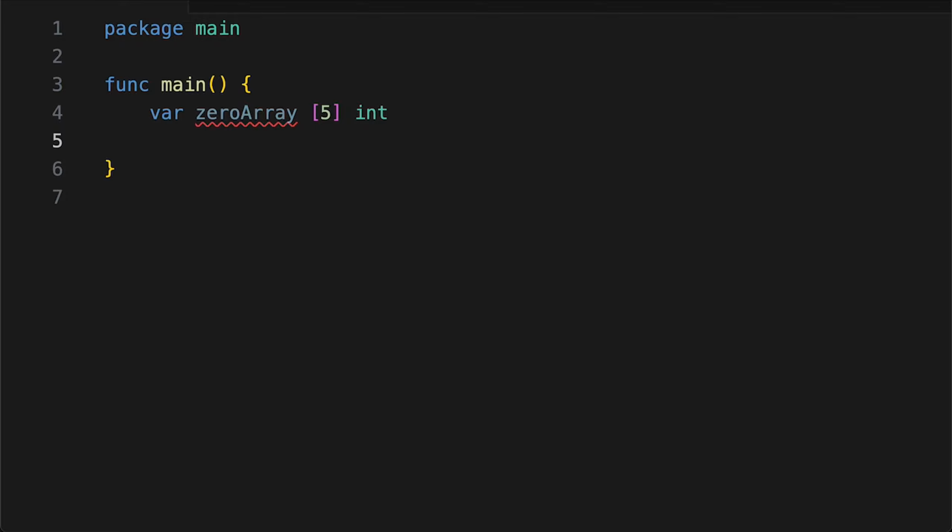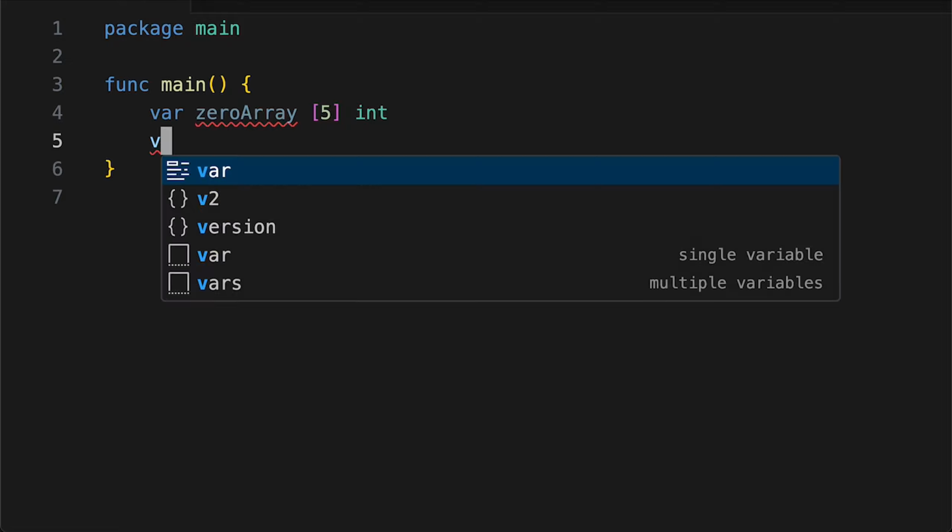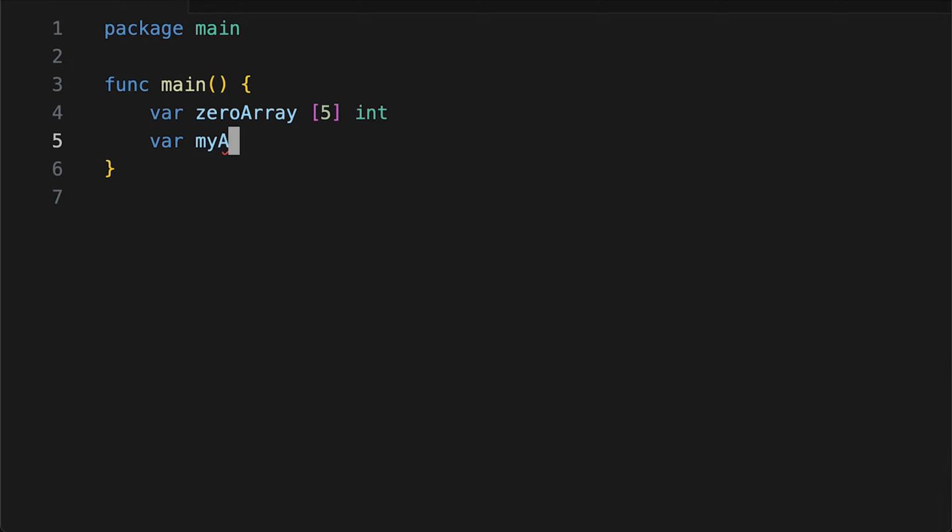If you already know what values you want in your array, you can specify it like this. So var myArray, give it a size. Let's set this one to 3 and let's give it some values. So 5, 10, 15. If we don't want to set all the values, we can choose to specify at what index we want to set them. So it would look something like this.